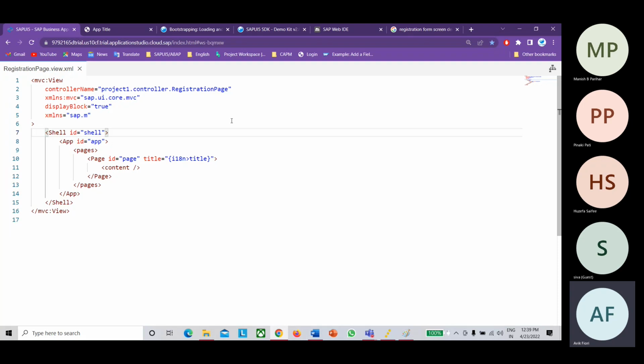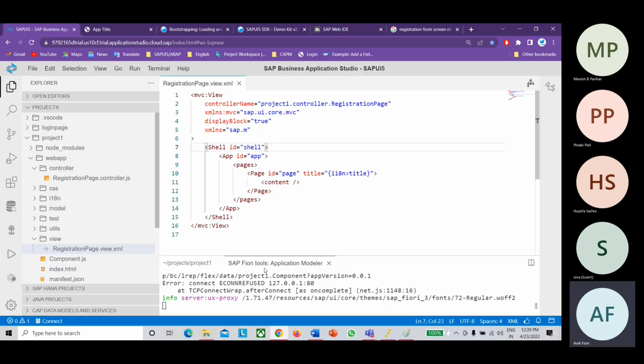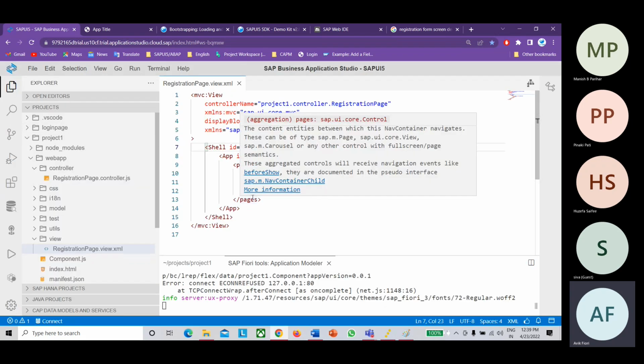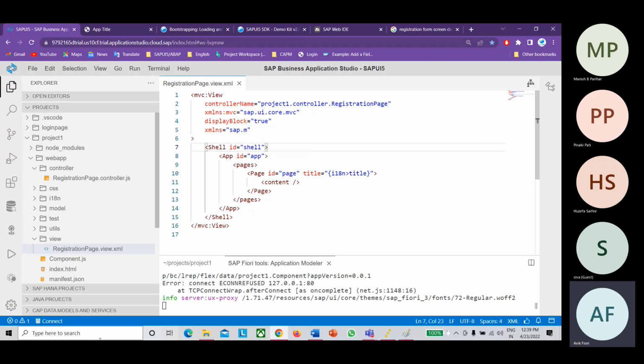So let's go one by one. What is a view tag, and why is it declared? Any view you declare needs to be declared inside the view tag, because we want to follow the MVC architectural pattern. It should follow the model view controller concept.